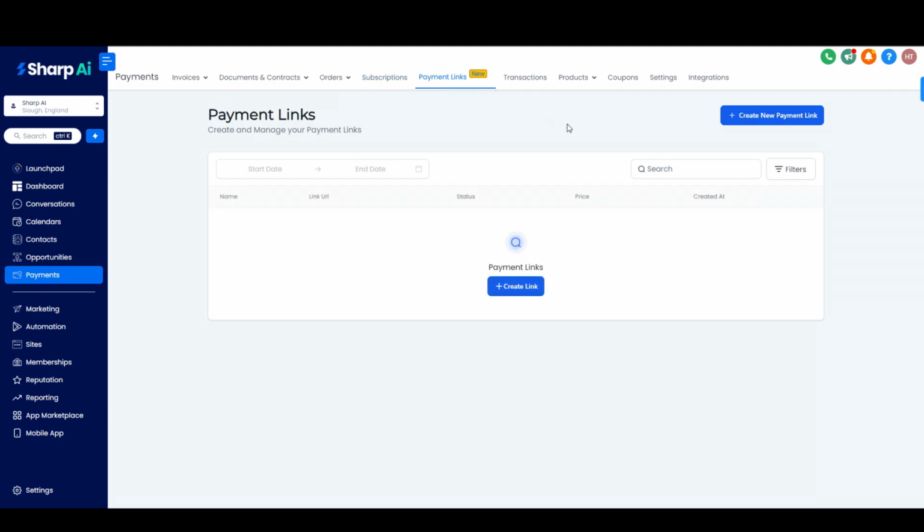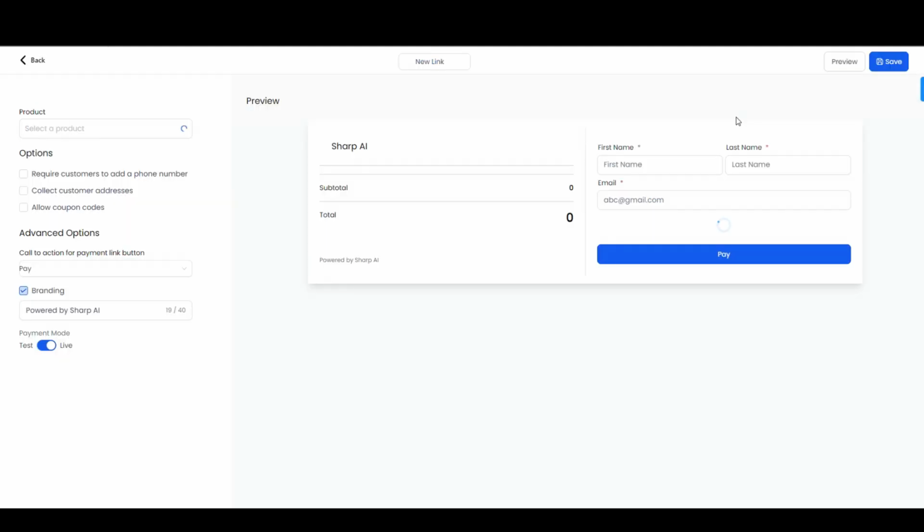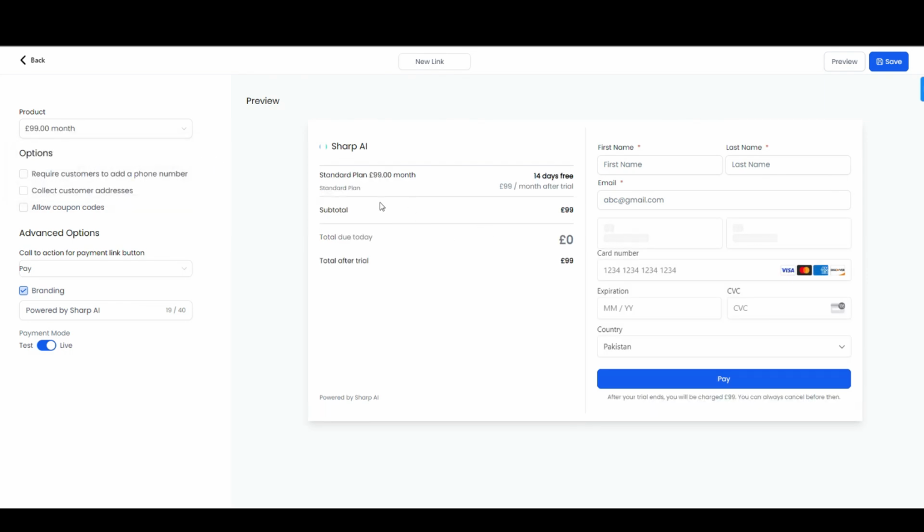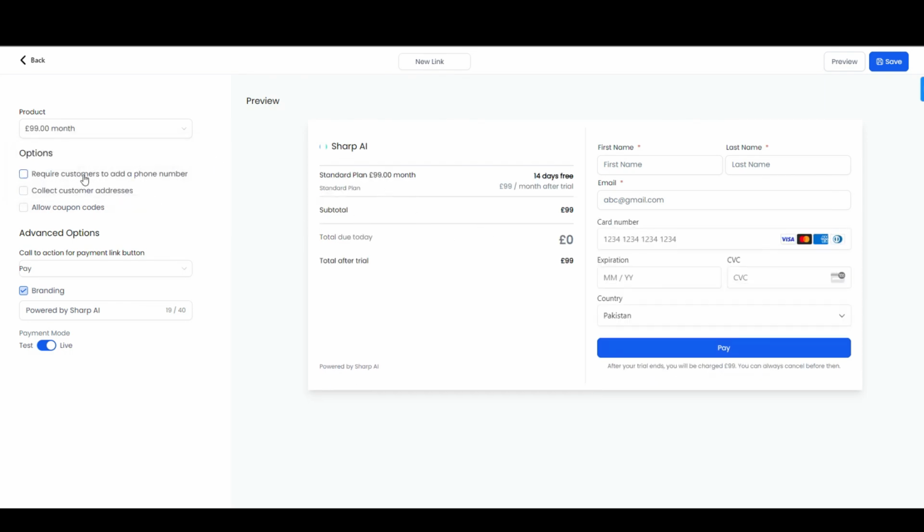And for payment links, you can create payment links. You can have multiple kinds of payment links. So once you have created different plans, you can select your plan, you can ask for payments as well. So this is our payments tab.